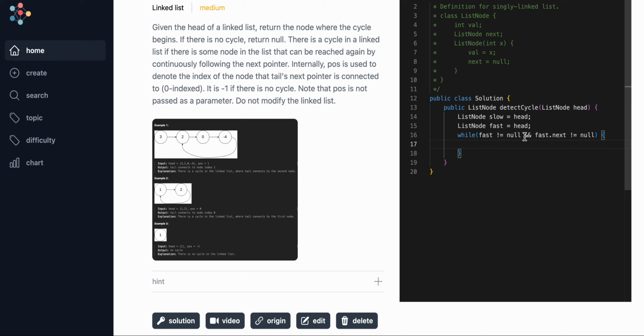Like here, when fast is equal to null, that means we reached the end. If fast.next is equal to null, that means we also reached the end, because we don't want to go to fast.next.next, as that will give us a null pointer exception. Then I will start moving both pointers. I will set slow equal to slow.next, and fast equal to fast.next.next.